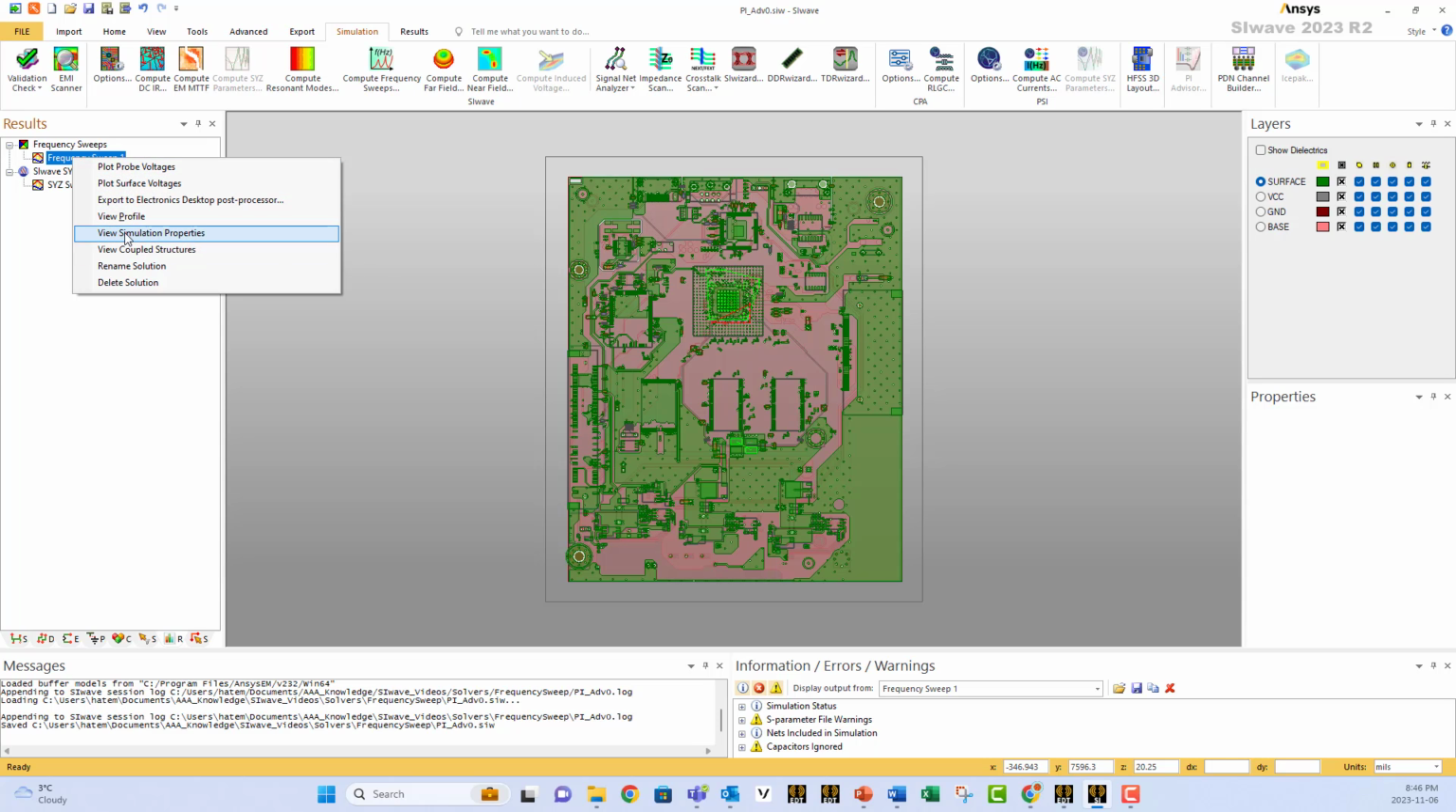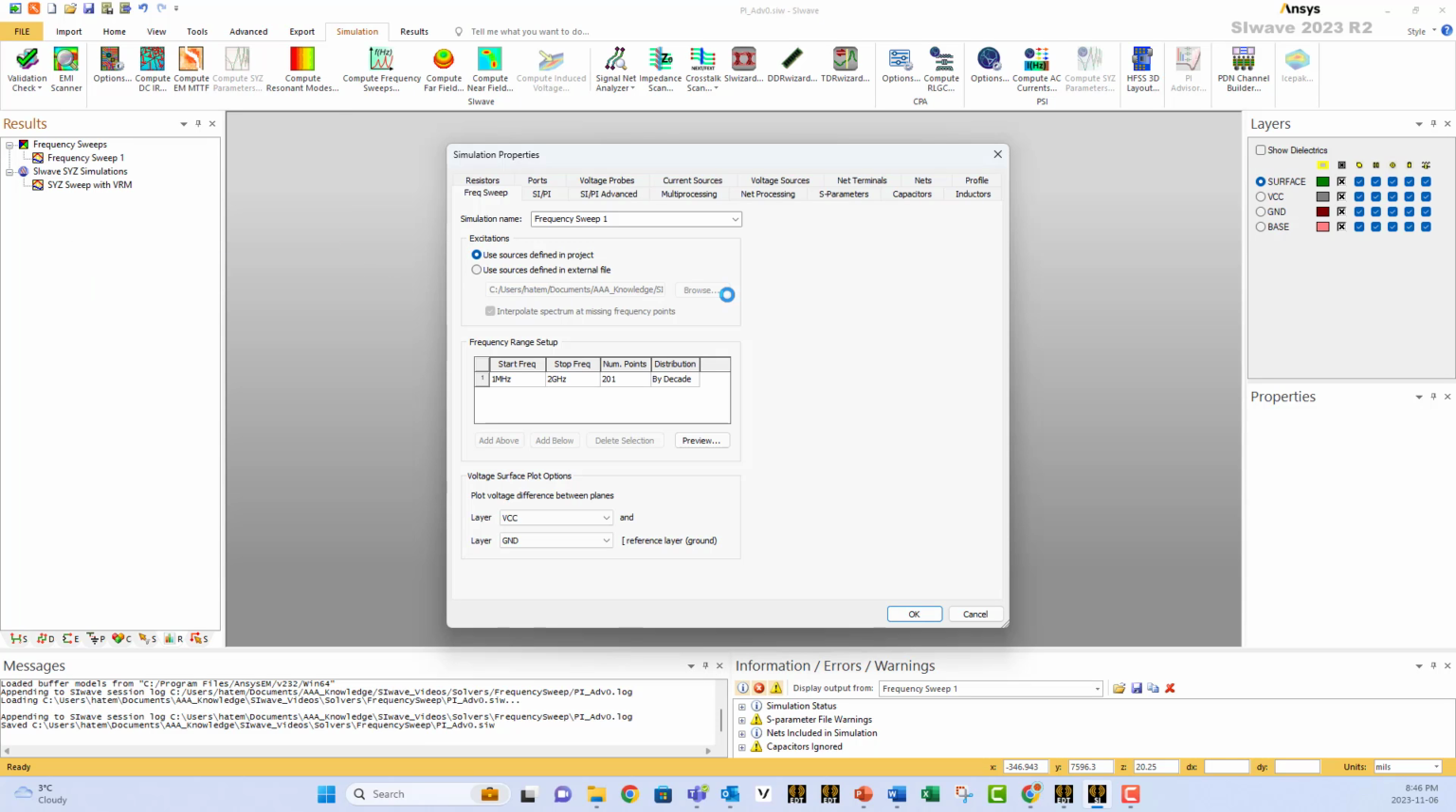The second thing is the view simulation properties. So in the future, if you would like to come back and learn about the setup that created this solution, you can select this option, simulation properties. You cannot change it, but you can take a look at it. Now you know what kind of setup was used to generate this solution.